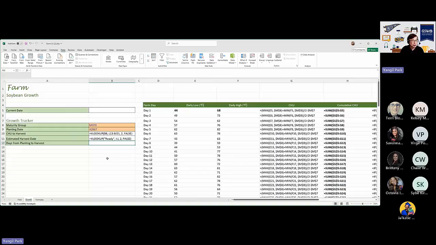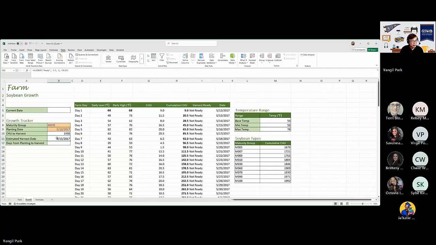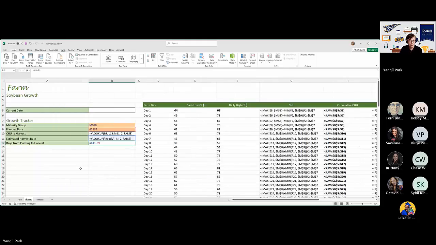Now, how many days did it take from planting date to harvest? So the difference between those two dates. Okay, B11, B9. We're just going to subtract the planting date from the harvest date. Then it'll give us the number of days to get to harvest, 95 days. I think that's it. B12 is the last one.